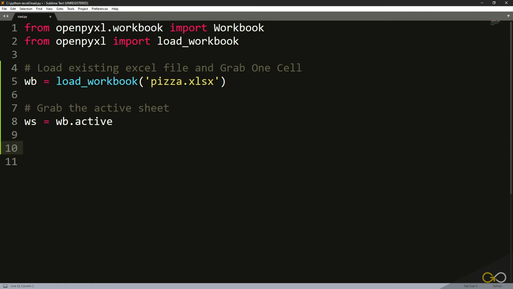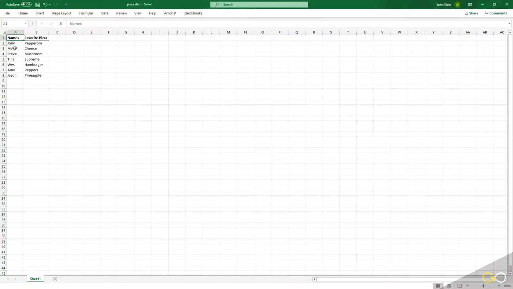So let's take a look at our Excel spreadsheet real quick. And let's say we want to grab A2 through A8. We just want to grab these names. Now there are different ways we can do this with columns, but in this video, we're just going to look at grabbing ranges of cells, specific cells. So to do that, we can use something called the cell range function.